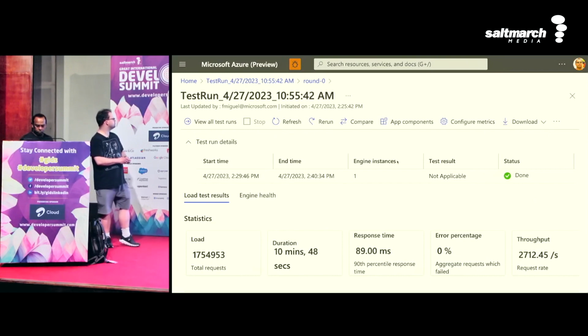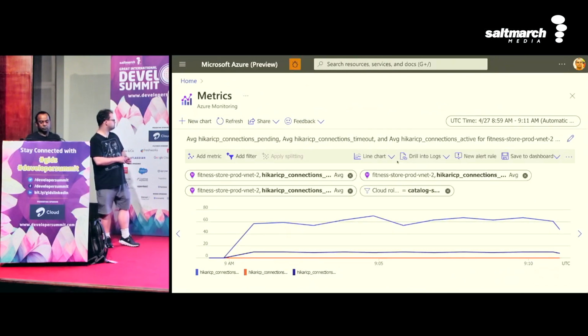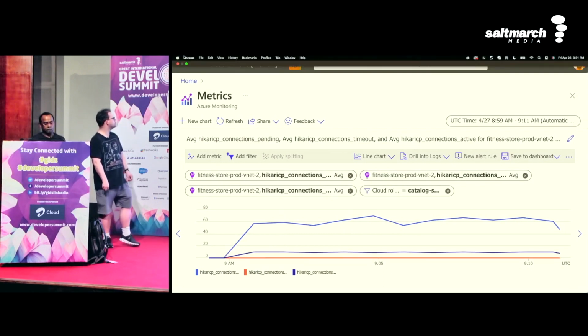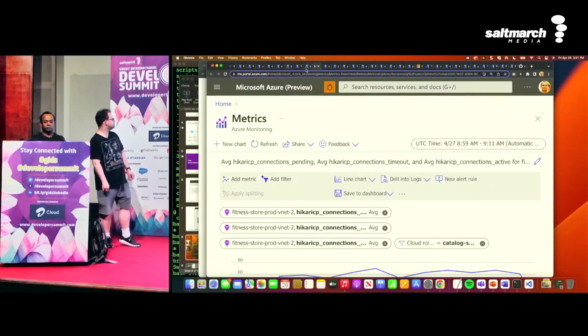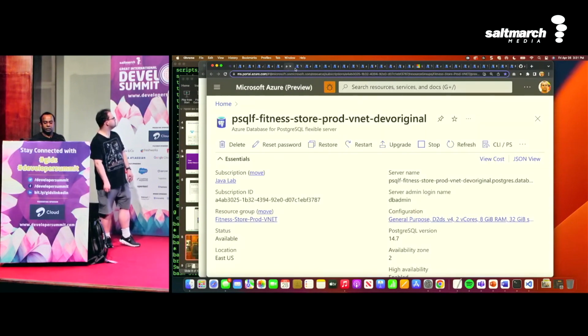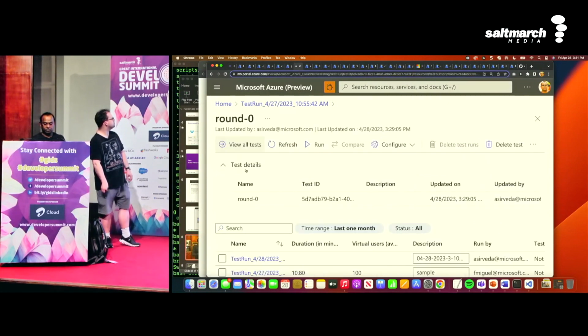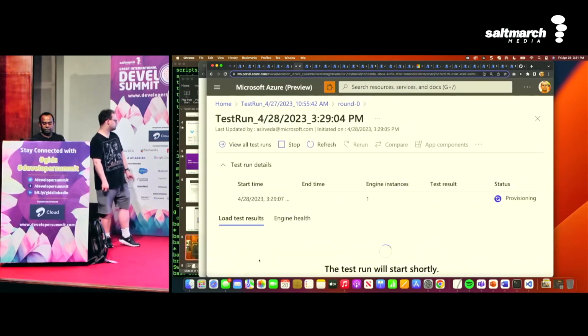If we were to look a little bit deeper into this, what you would see is that there are so many pending connections here. Let me give it one more minute and see if the other run started. I think this is the test. I'll go back to the run. It is executing. It's still provisioning, so let me leave it behind and come back to here.